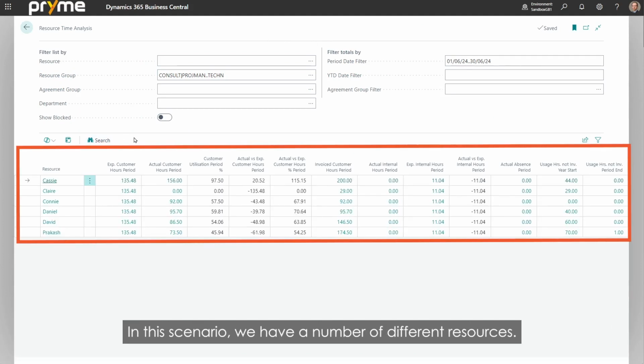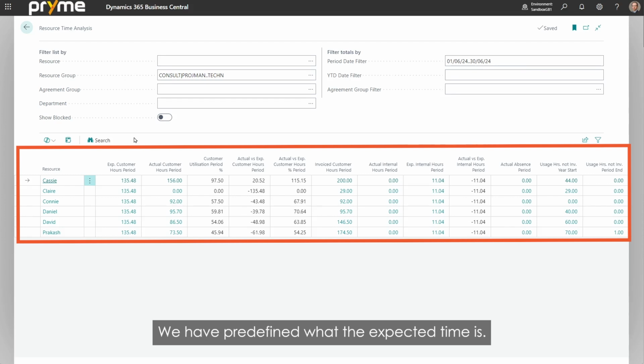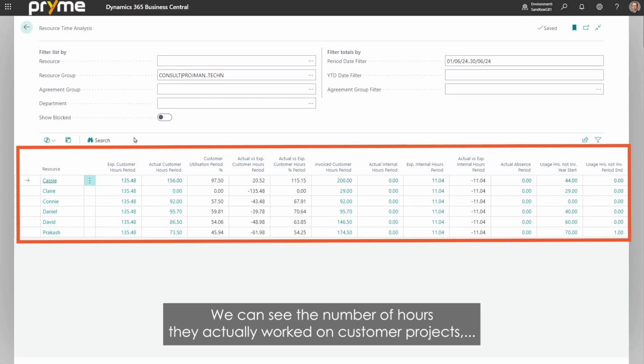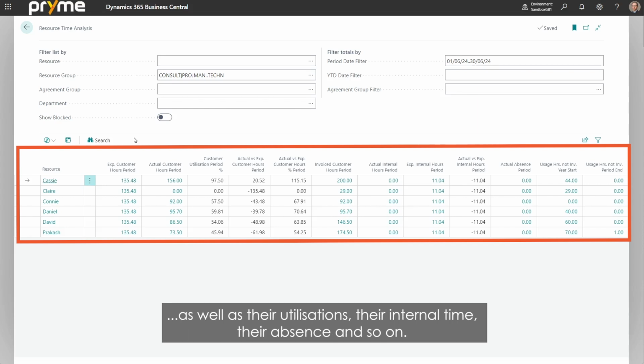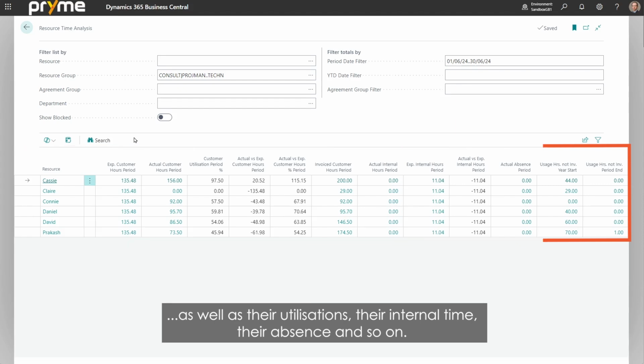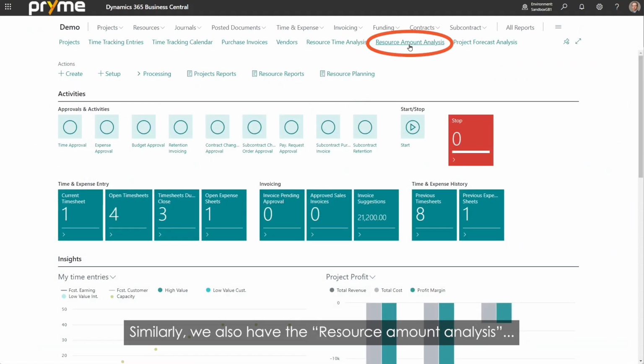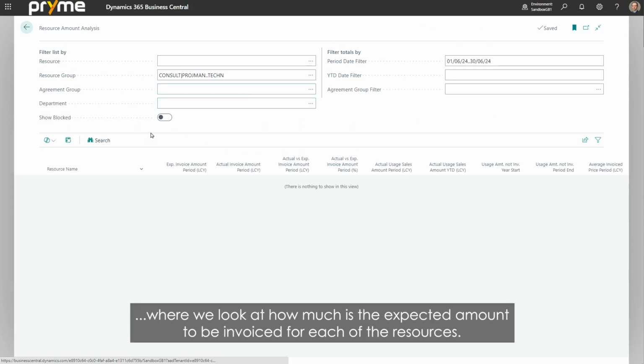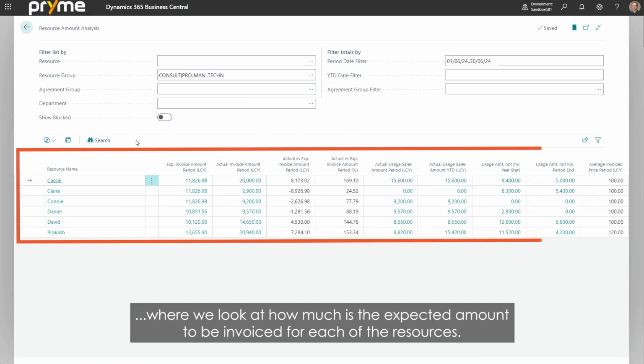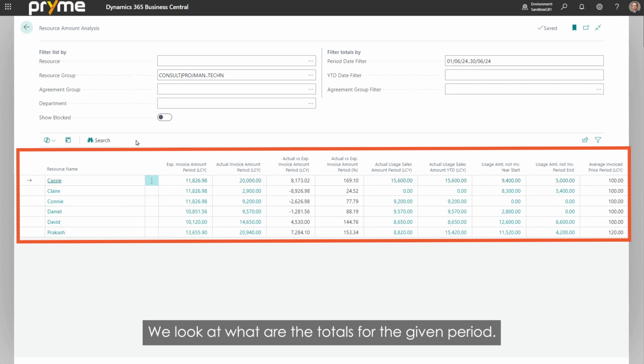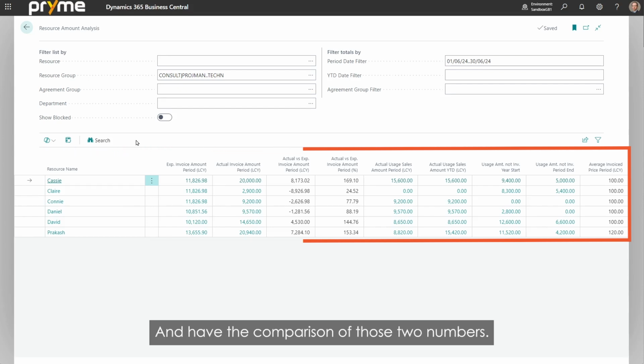In this scenario, we have a number of different resources. We have predefined what their expected time is, and we can see the number of hours they actually worked on customer projects and their utilizations, the internal time, their absence, and so on. Similarly, we also have resource amount analysis, where we look at how much is the expected amount to be invoiced for each of the resources, and we look at what are the totals for the given period and have the comparison of those two numbers.